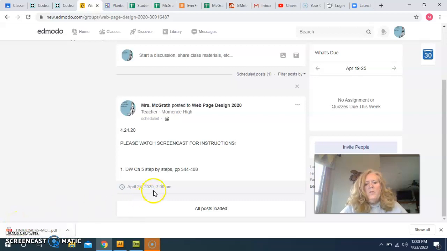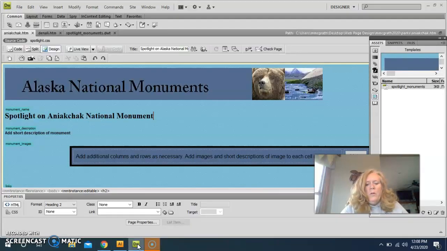Hey everybody, these are the instructions for web page design for Friday, April 24th. We're going to continue working on the step-by-steps. We left off on page 394, so we're going to continue working on that for chapter 5 in Dreamweaver. So let's go ahead and switch over to Dreamweaver.